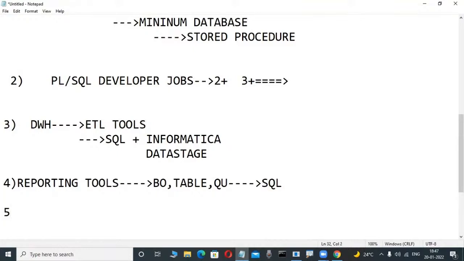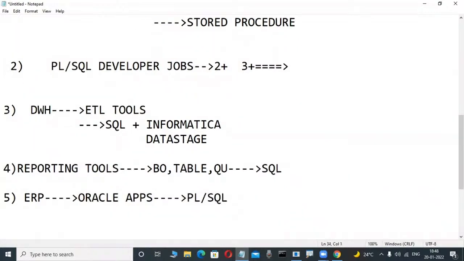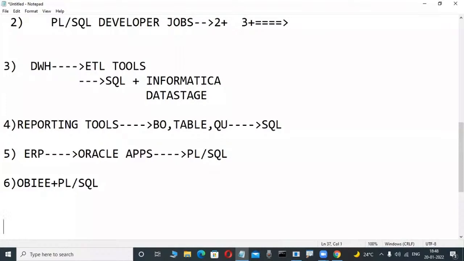Again, some programmers are interested in the ERP side. Oracle Apps is an ERP, same as SAP, and Oracle Applications 11i is there. These persons require very good knowledge of PLSQL, so they also learn these courses. Likewise, OBI programmers work with this product, and the jobs there need PLSQL. Those persons also learn these courses.